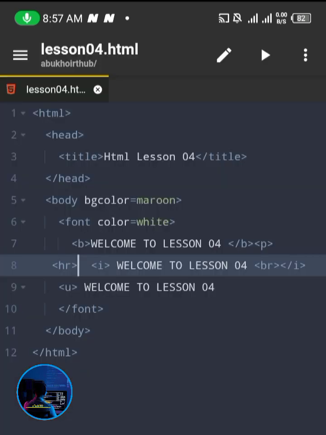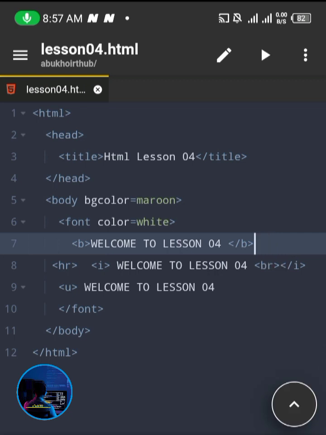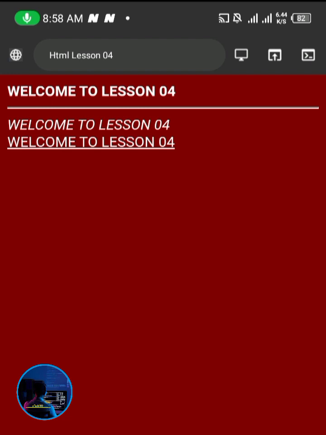Okay, let me take out this P and see what will happen. As you can see, the line has gone closer to that of welcome. So inshallah, this is where we are going to stop for today. We'll continue next time. We still have the subscript and the superscript left.